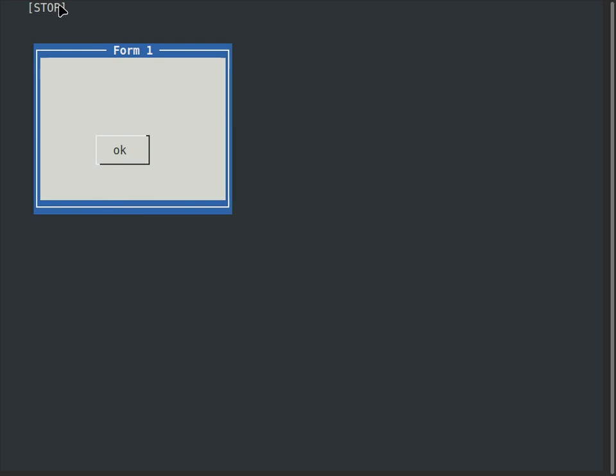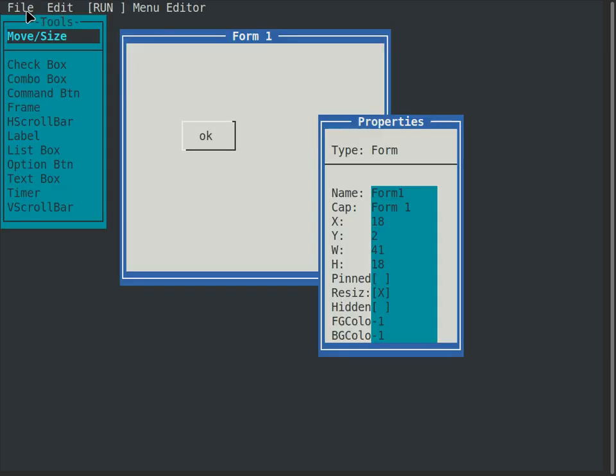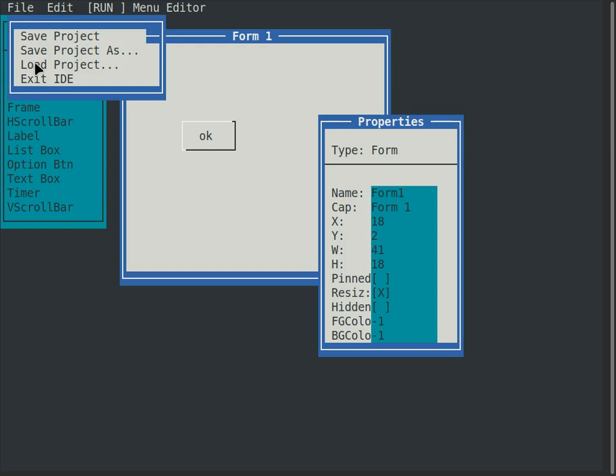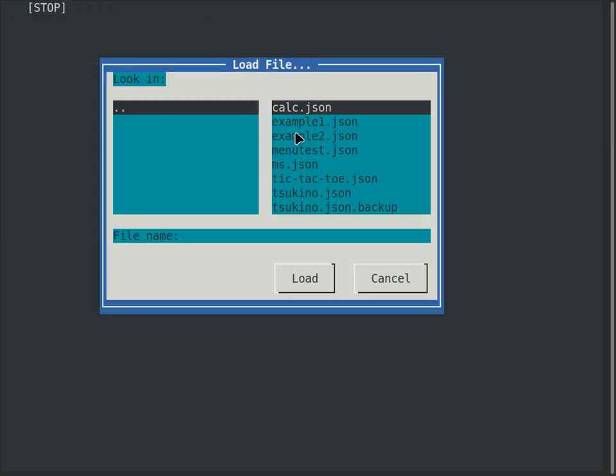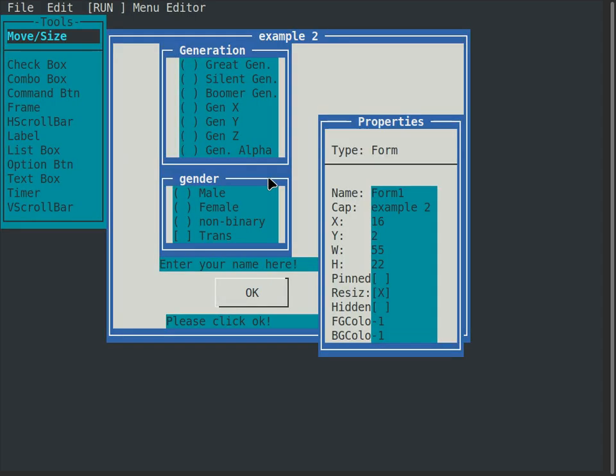Okay, let me show you a more complex example, which I already have saved, so I'm going to load it. In the examples, I think it's example 2. Yeah. One thing I want to tell you is that this one that says generation and this one that says gender are frames. All the option buttons, these things with the parentheses, are grouped by frame. So if you want them to be together, just put them in a frame.